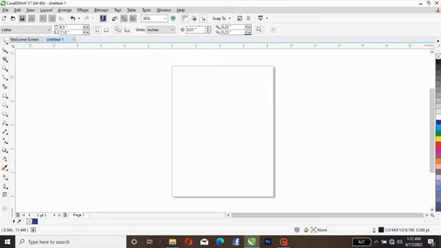Then moving over to the left side, you can see we have our toolbar. Coming down here, you can see we have two bars, the first bar and the second bar, and both of them are called the taskbar. Going over to the right, you can see we have our colors here, and this is what we call the color palette. Going over to our menu bar, you can see we have File, Edit, View, Layout, Arrange, Effects, Bitmaps, Text, Table, Tools, Window, and the last one, which is Help.